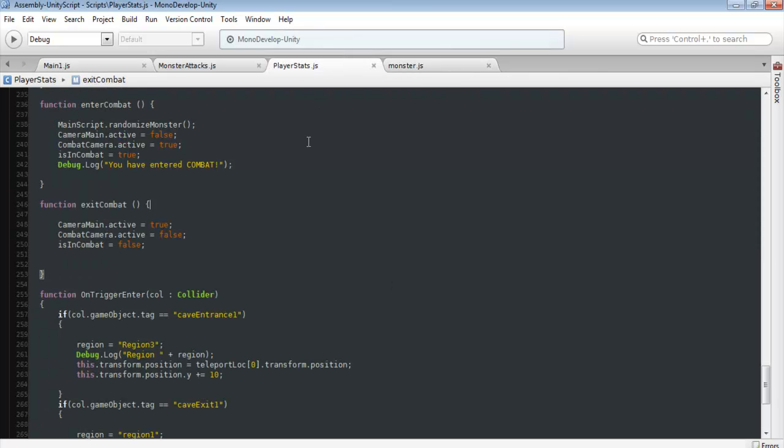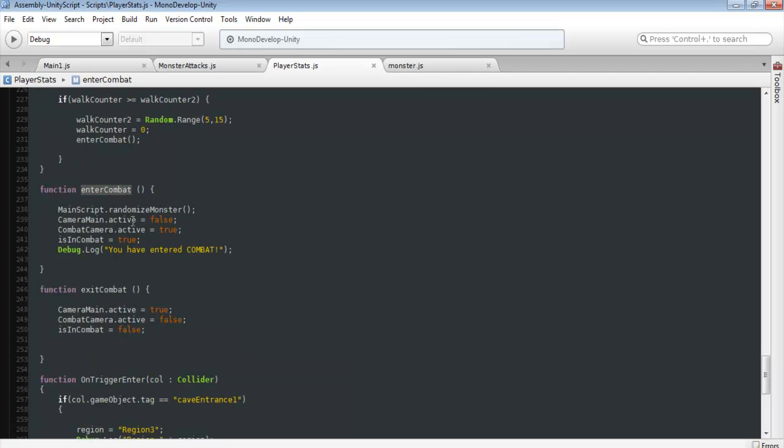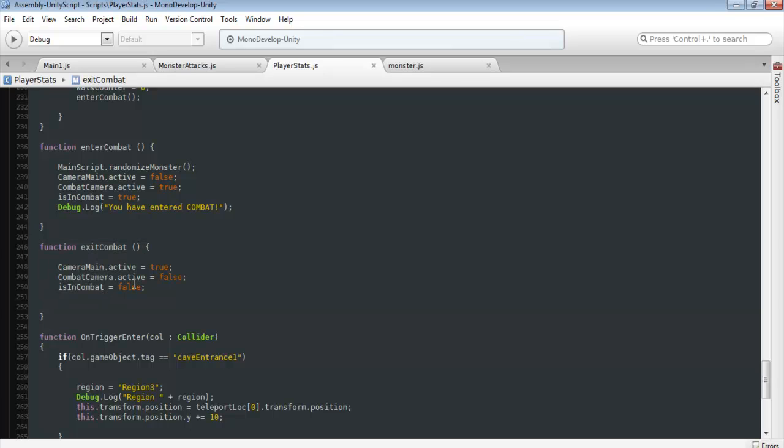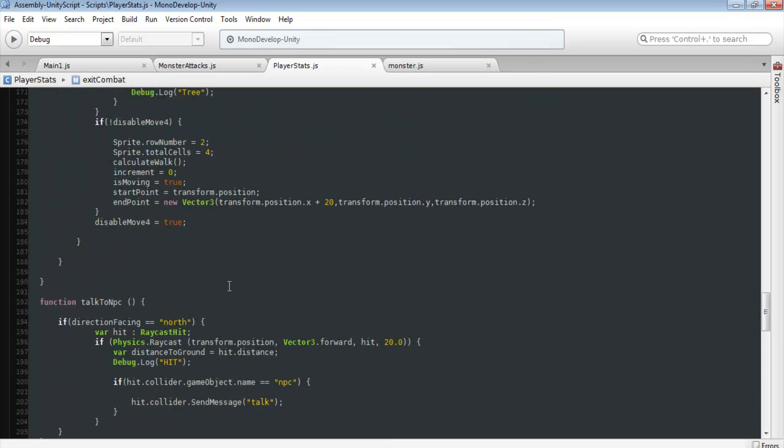Next, what we want to do is go into our player stats script, and this is where our enter combat phase is, and we want to add a new function called exit combat. We're going to call this when we're done with combat, if either of the monster's HP is, like I said, less than or equal to zero. And pretty much, we're just going to be copying these three lines of code into here, and swapping the booleans. So if it was false, true, false, false. And that's all we need for that.